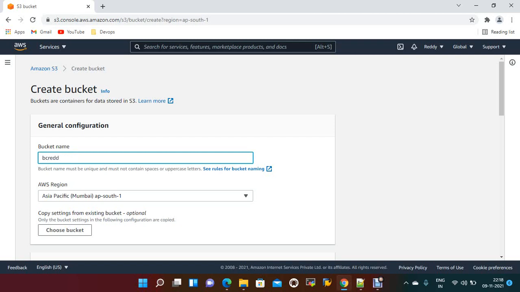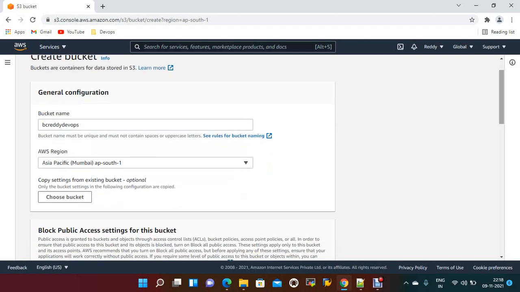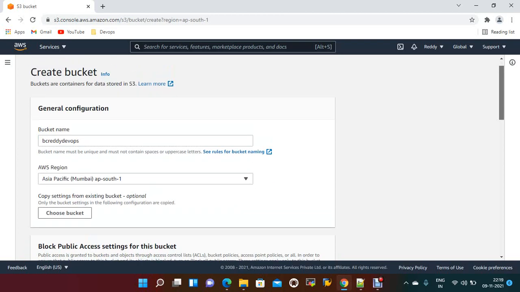BC Reddy DevOps, something. You just need to give a unique one. If it is not taken, then it will be accepted. So region, which region you are going to store this bucket in.